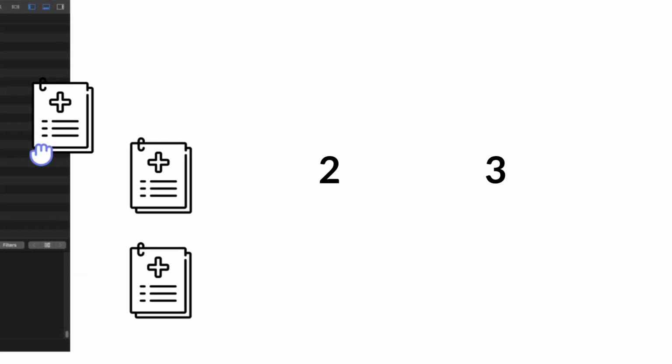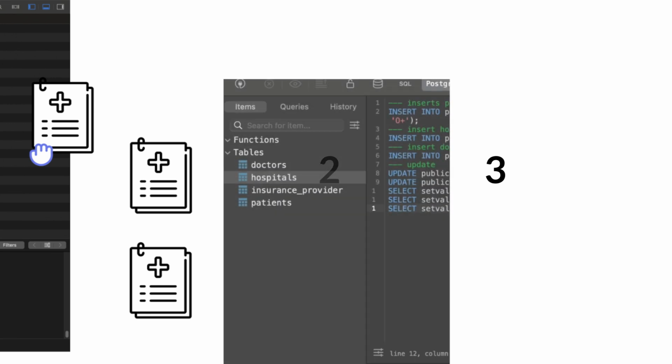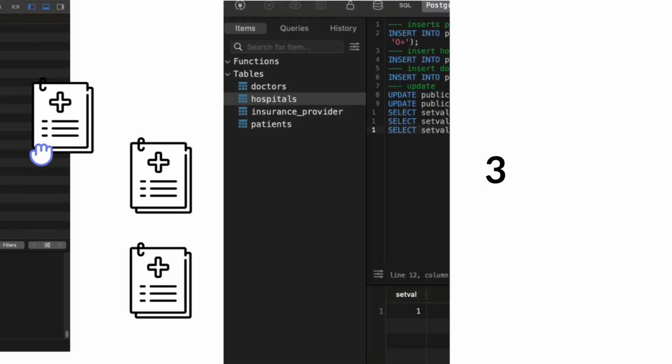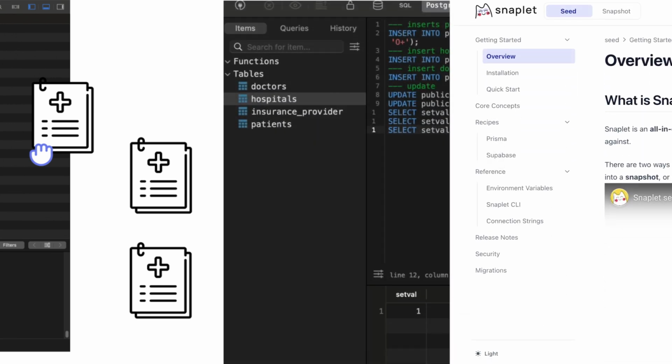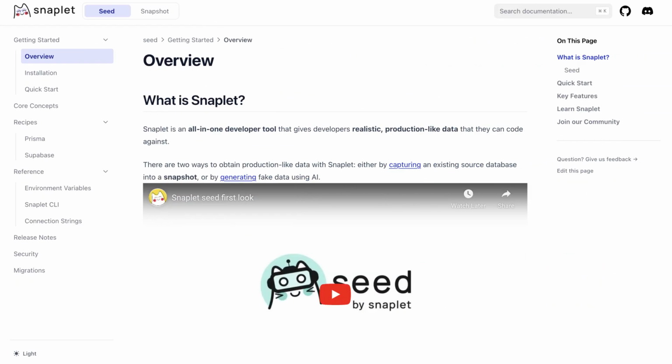Well, there are three primary approaches we can take. The first approach is to manually fill your database with values. The second approach would be a handwritten SQL script. Thirdly, you can use a seed generation tool like Snaplet Seed. In this video, we'll demonstrate how Snaplet Seed beats the first and second seeding approaches by being the simplest and most intuitive solution for this task.